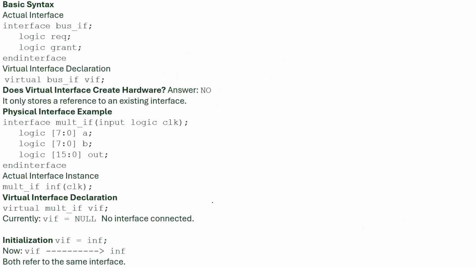So this is the basic interface. See how we are representing the interface signals. Interface name, logic request and grant we are representing. So this is my interface, bus interface. Inside that, all the signals are represented. Then virtual, what is your interface name? Bus interface. Then the bus interface handle is VF. Remember that a virtual interface doesn't create any hardware.